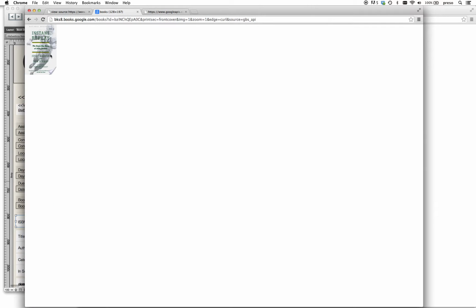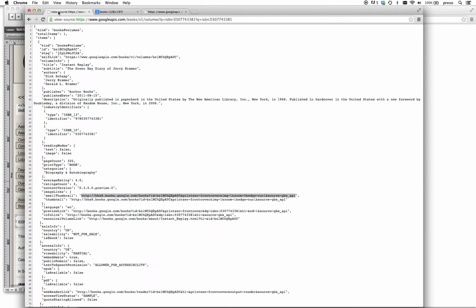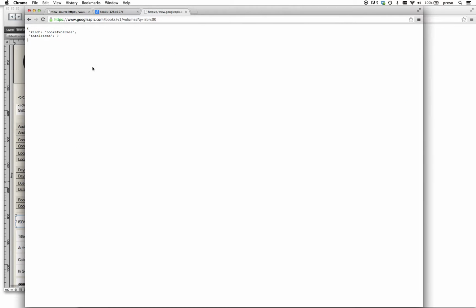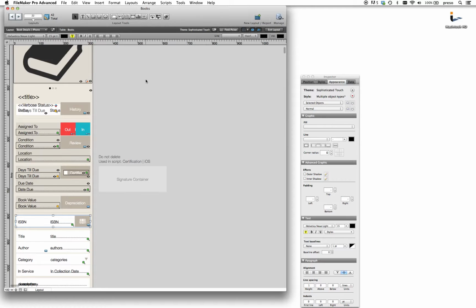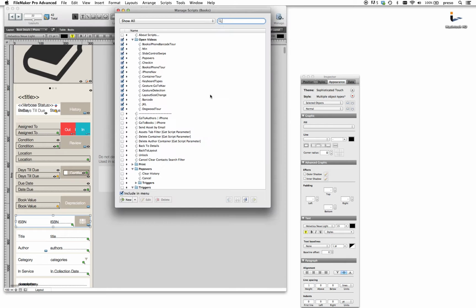Here's what the thumbnail actually looks like, and it has its own URL. And by the way, there's this return that you get if the book is not found in the Google API library. So you'll see here, if it is found, you get all this data. If it's not found, you get that data. So how do we do this inside FileMaker now that we know all that information? Well, let's look at the script that I've got created for you.